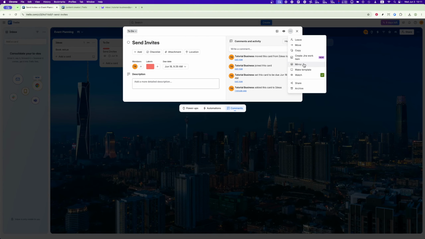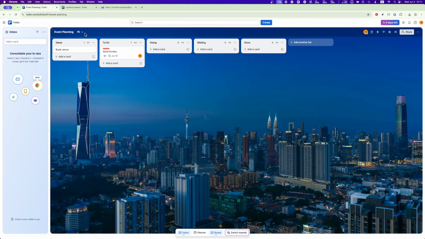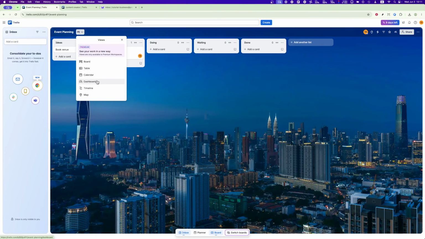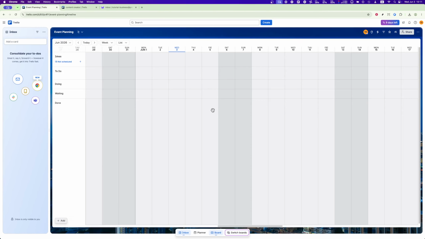To create a Gantt-style schedule, switch to Trello's timeline view. This allows you to see how tasks overlap and identify potential bottlenecks in your planning. It's an excellent way to visualize your event's critical path.